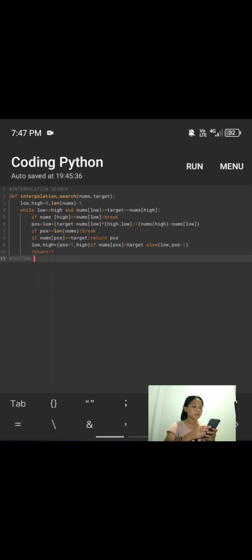So for test case number 1, the target is present in arr7, which is 1, 2, 3, 4, and 5. The target is number 4. The 7 here is just to differentiate the multiple test cases.